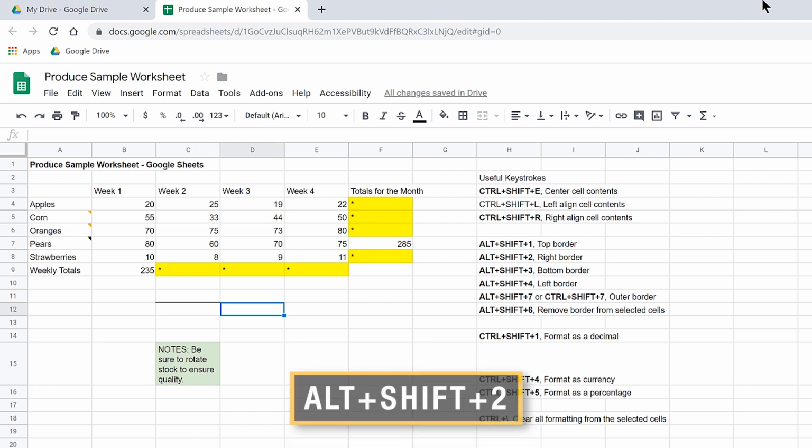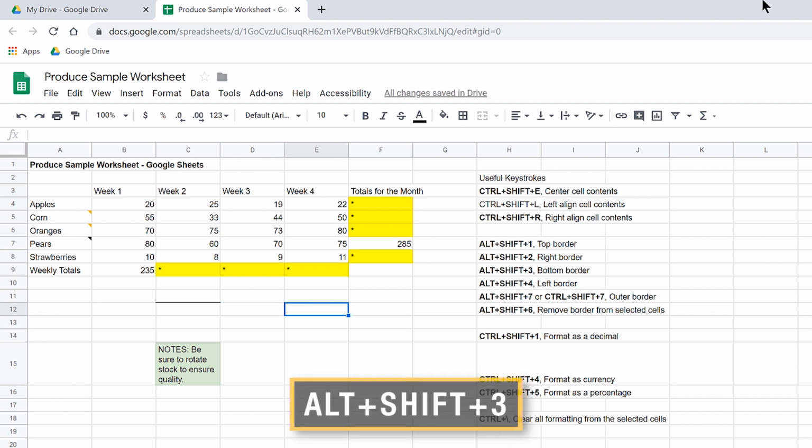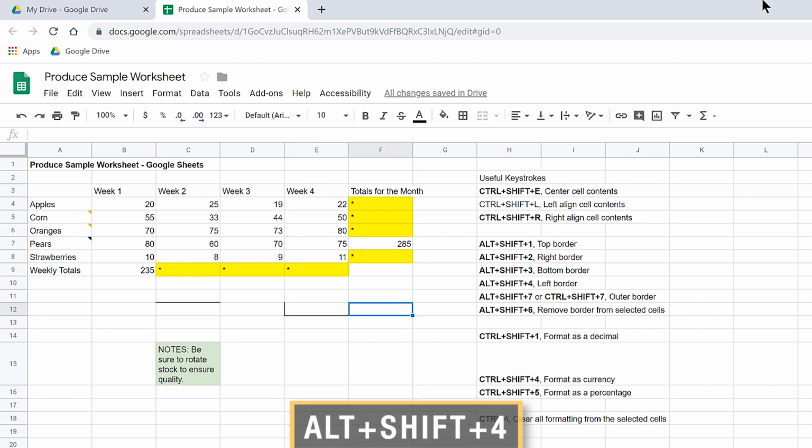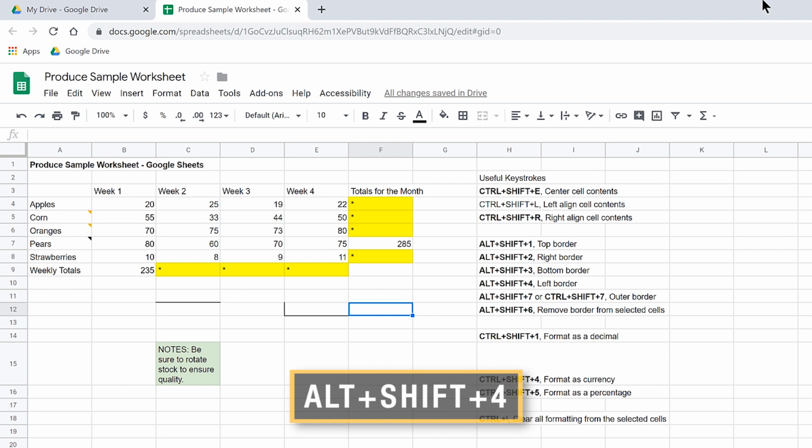Cell D12. Alt-Shift-2, right border. Thin black right border set. Cell E12. Alt-Shift-3, bottom border. Thin black bottom border set. Cell F12. Alt-Shift-4, left border. Thin black left border set.